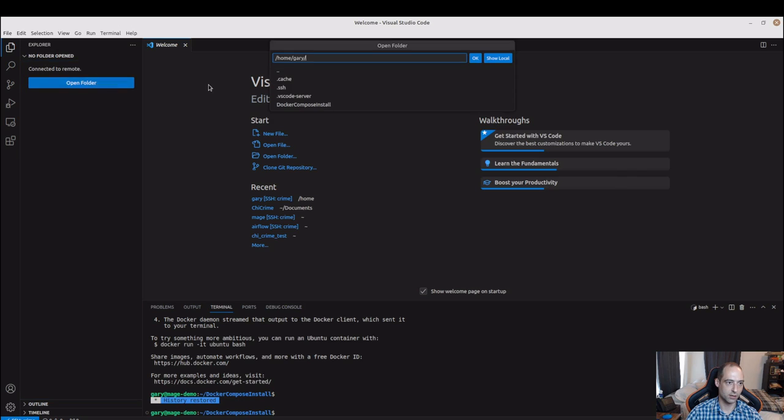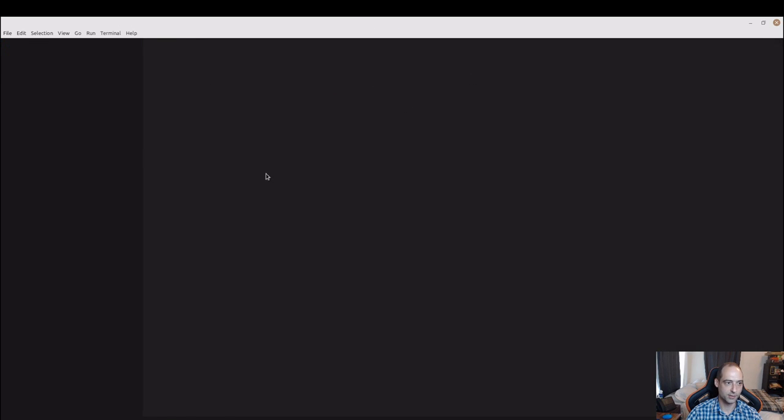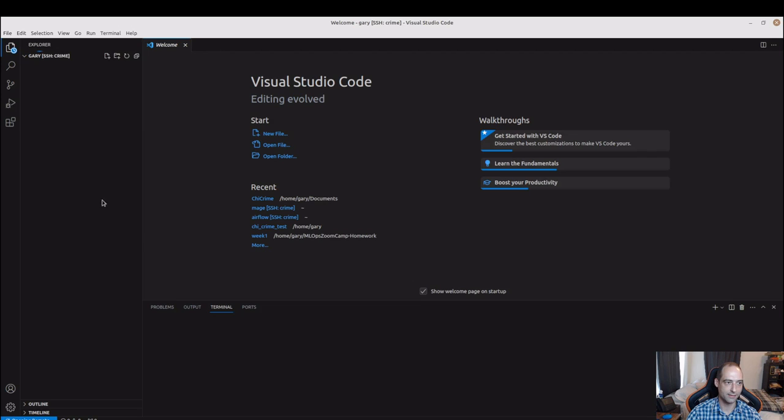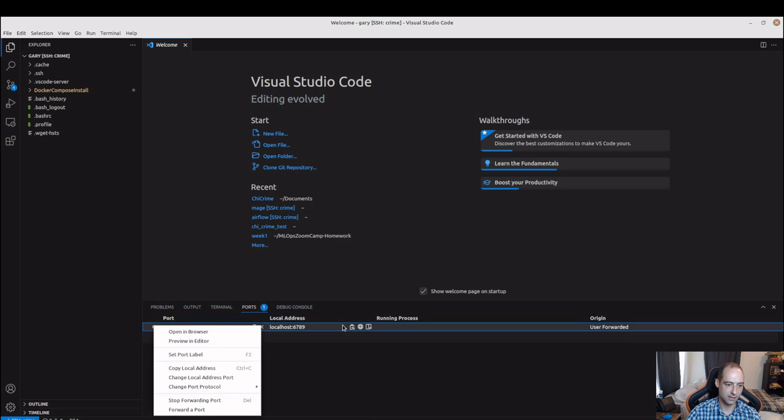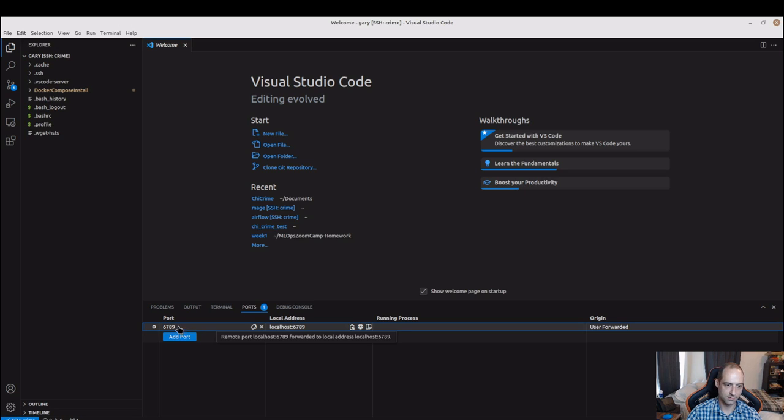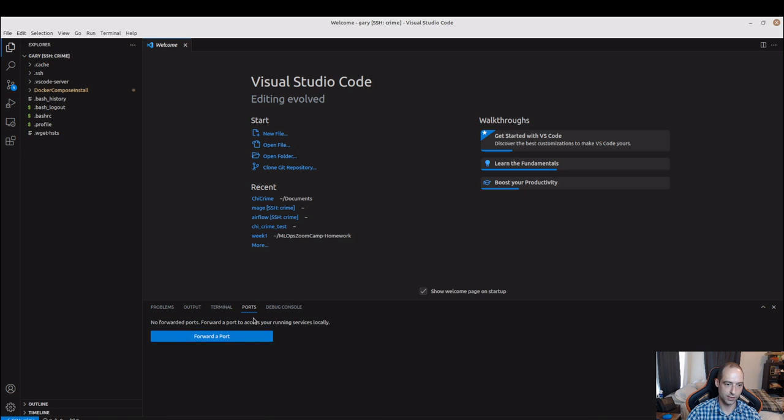And for no particular reason, I'm just going to open up my home directory. I just like seeing it on the left here. Don't think we will even be using it. This is leftover, so I can go ahead and get rid of that. We'll recreate it here.